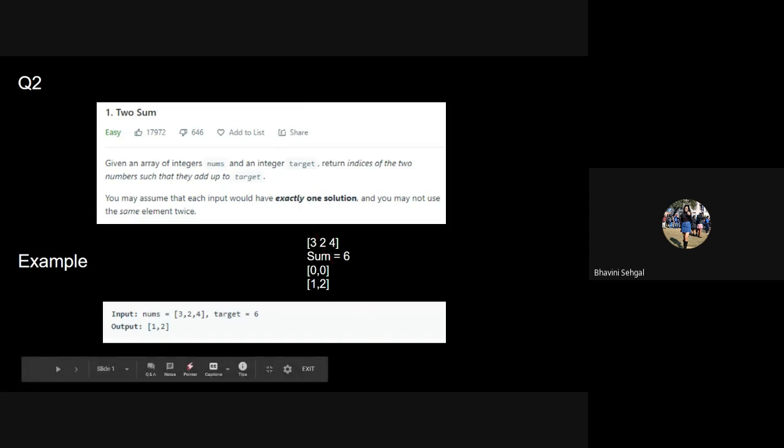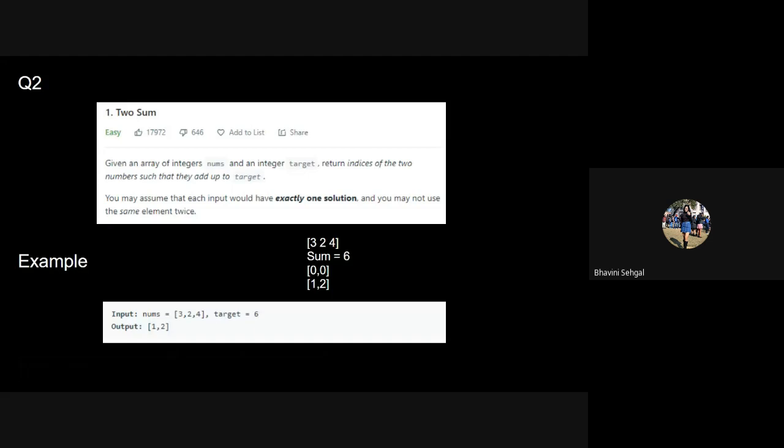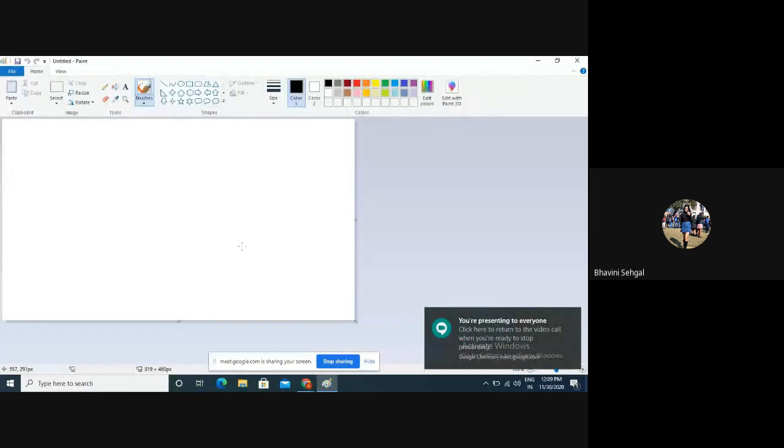Wait. Is my screen visible? The paint screen, is that visible? No, that screen is not visible. Is it visible now? Yes, it's visible now.